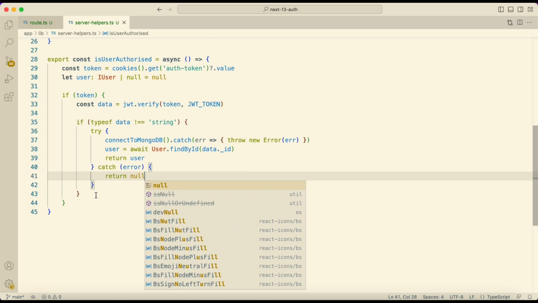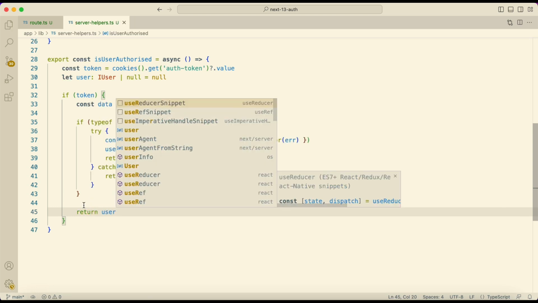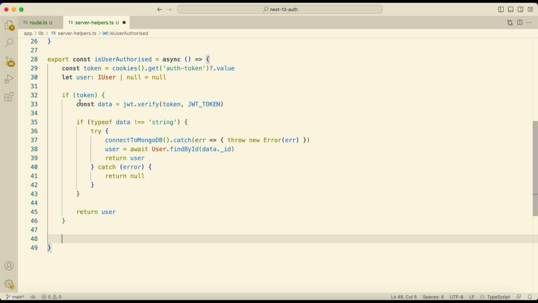Outside the if we return user, which will basically be null. This is because we have initialized user with null and it will have a valid user only when the above if condition is true. And if token is empty, in that case we return user, which will again be null.